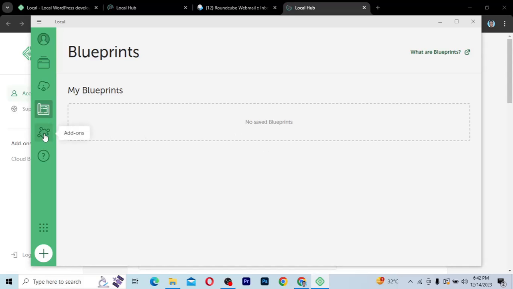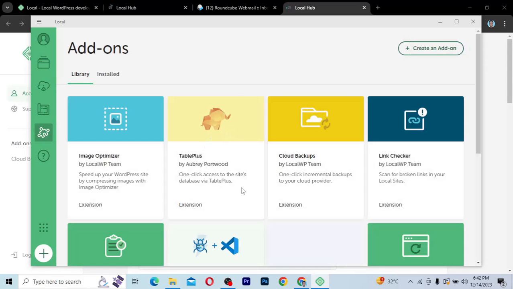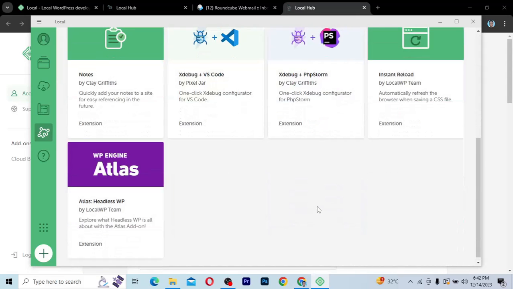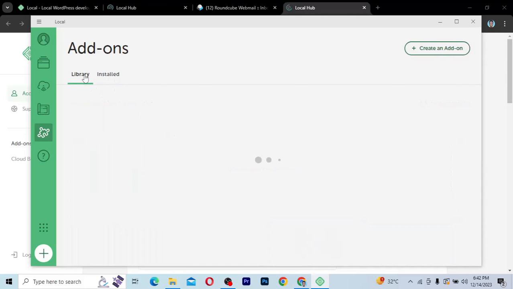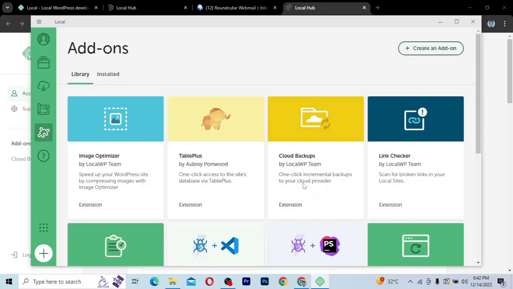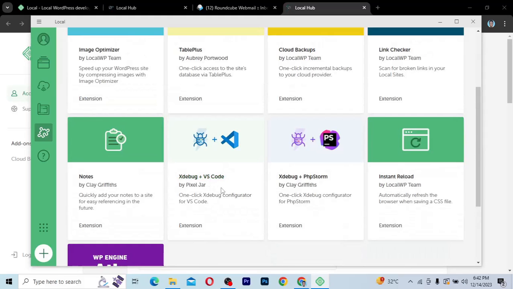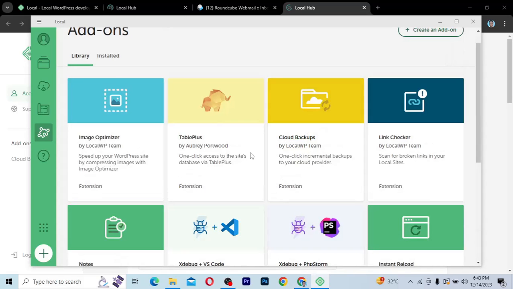And then this one also is add-ons. So I think they have add-ons over here which you can install. As you can see over here, there are a lot of add-ons that you can use. Okay, so let's see if any is installed. No add-ons are installed yet. So if you want to install any of these add-ons, you can install. So maybe you want to install a VS Code add-on or something like that. You want to install a PHPStorm add-on, something like that. You can get WP Engine, Atlas, and all those kinds of add-ons. You can install them.